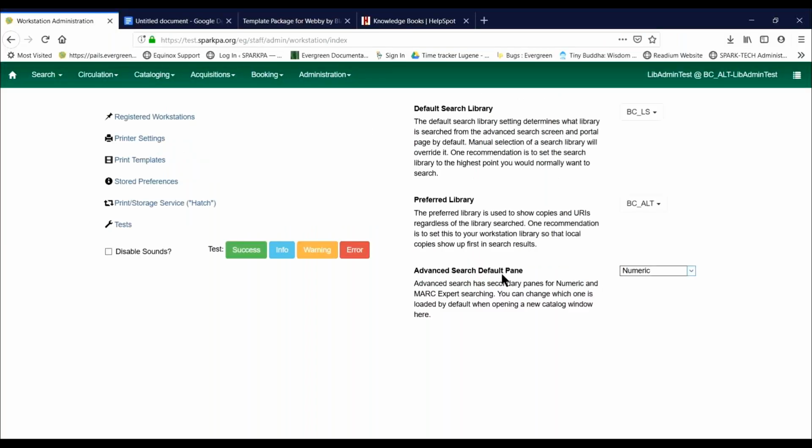The advanced search default pane, like I said, I like to put at numeric if you're a cataloger. You can also set it to advanced or MARC Expert. I didn't know, Katie, if many people use MARC Expert. That's a MARC search. But the numeric is best for catalogers. We also have on this page disable sounds. People sometimes really hate these noises. There's no way to pick, it's all or nothing. You can disable sounds and then you just turn them all off. So if they really bother you, you can turn them off.